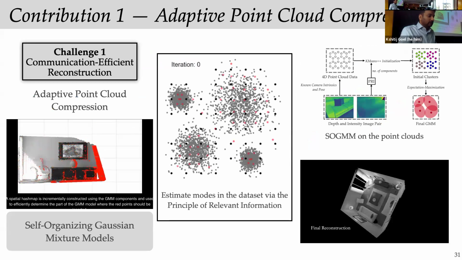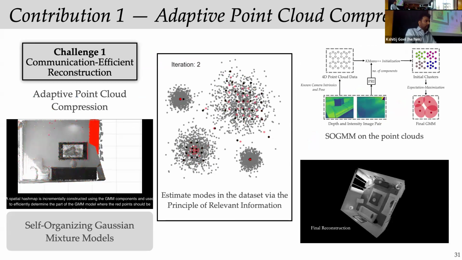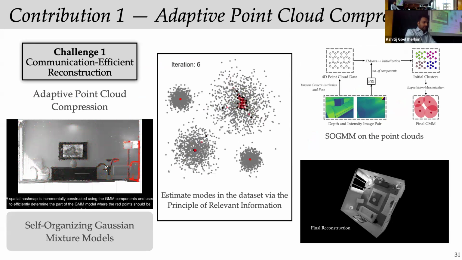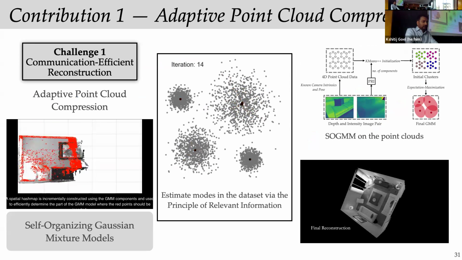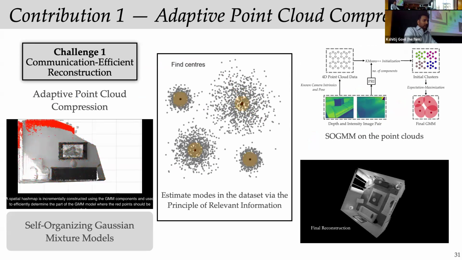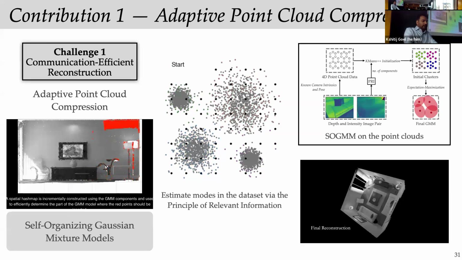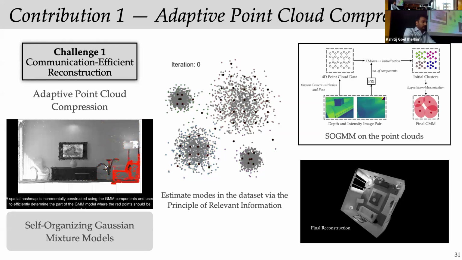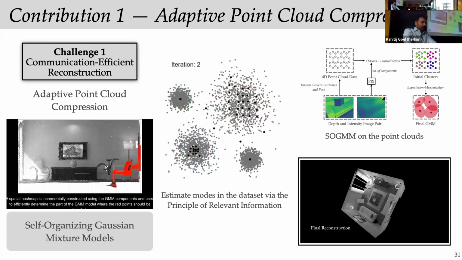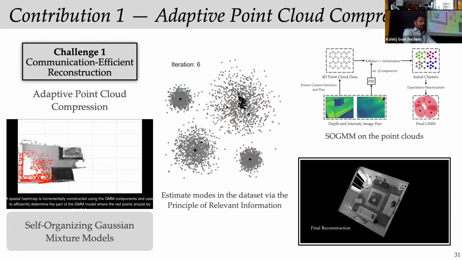So this was the first contribution of this thesis, where we proposed the SOGMM approach for adaptive point cloud compression. The key idea was to use the principle of relevant information to estimate the number of modes in the dataset and adapt the complexity of the model. Using the k-means and EM algorithm, the final GMM can then be learned using PRI. And the final GMM can then be used to reconstruct spatial and intensity information.